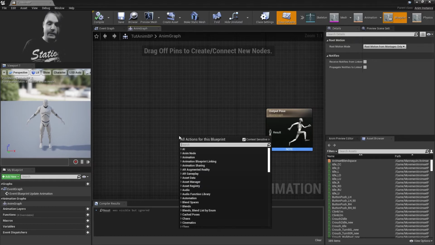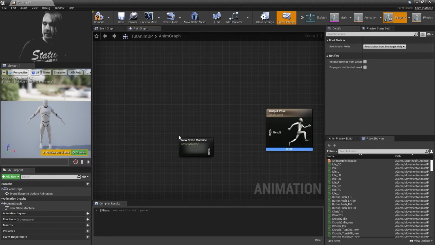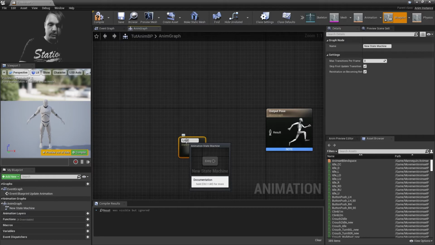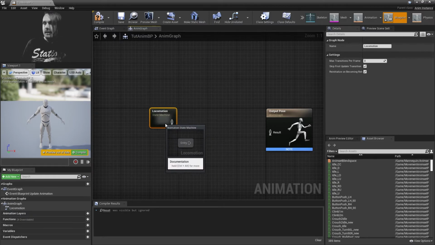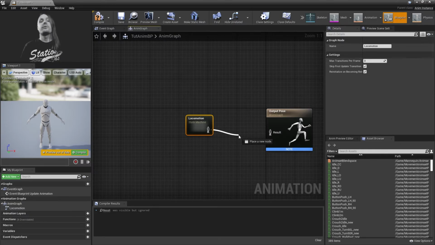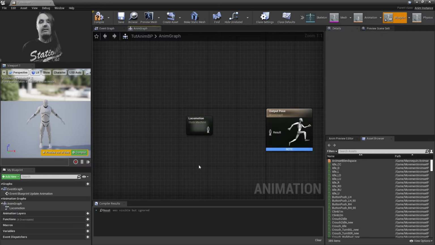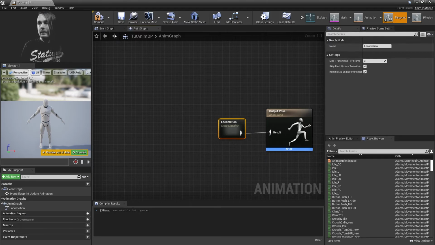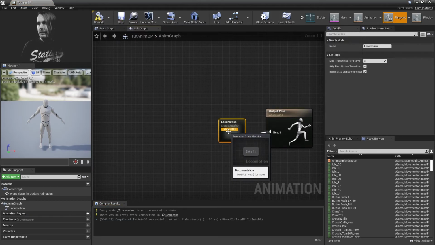So we need a state machine here. I'm gonna call this locomotion. And for now, I don't need to add anything. If you're going to use other things between here, like modified bones, rotation, all that, or you're gonna use montages, you can add the default slot here. But I'm not gonna use anything because I don't need it in this tutorial. Compile and save. Now we go inside here.